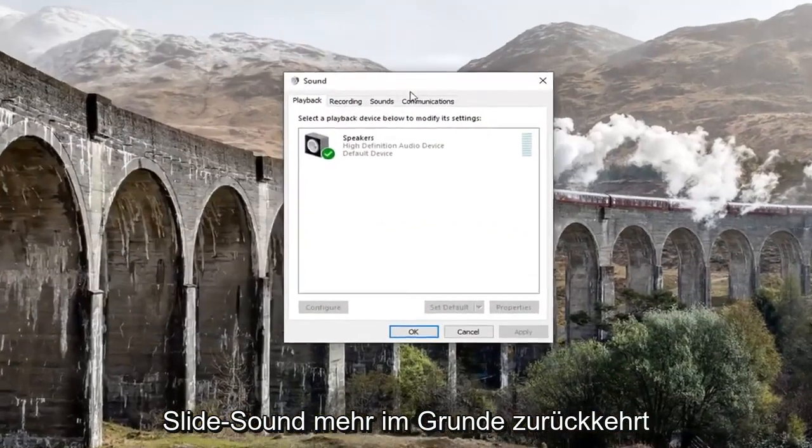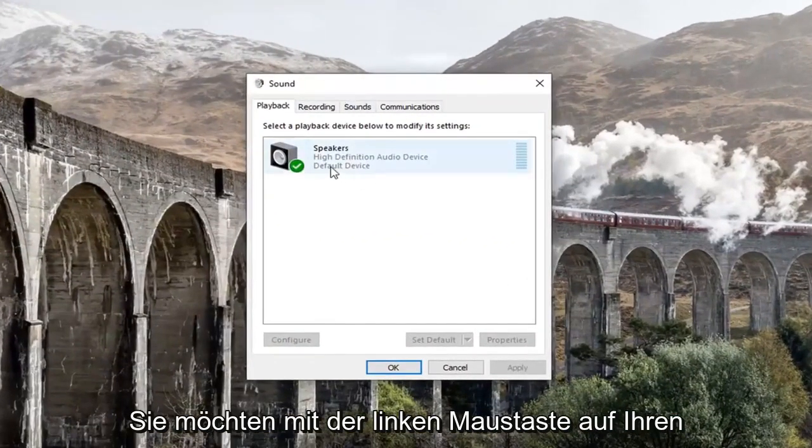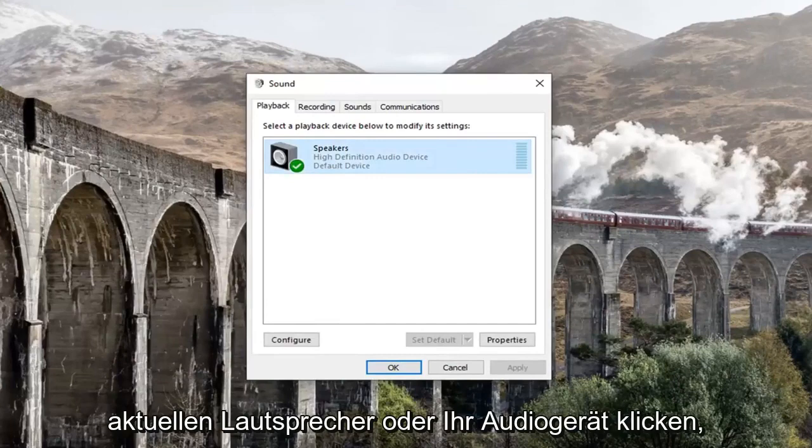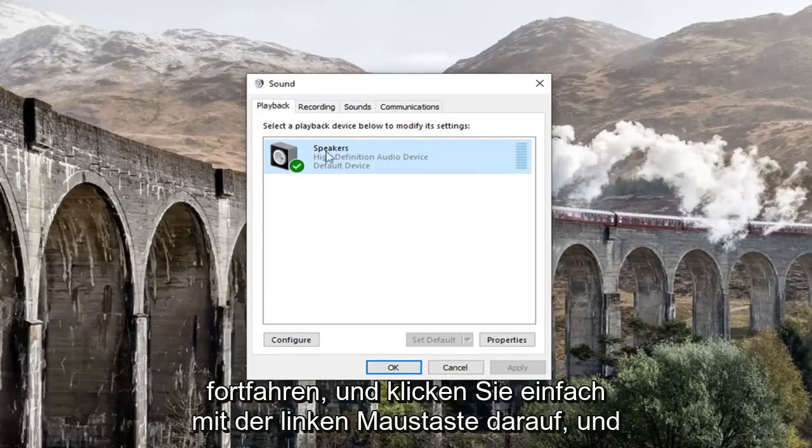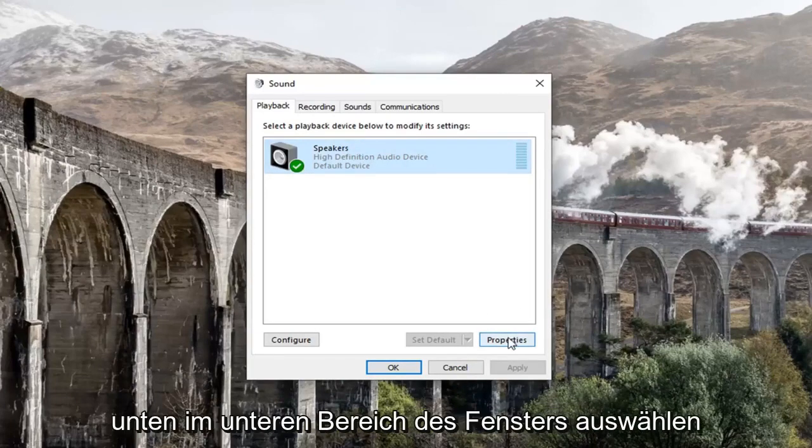You want to basically get back to this screen that looks like right here, and you want to left click on whatever your current speaker or sound device that's showing underneath playback. You want to go ahead and just left click on that, and you want to select properties down near the bottom of the window.